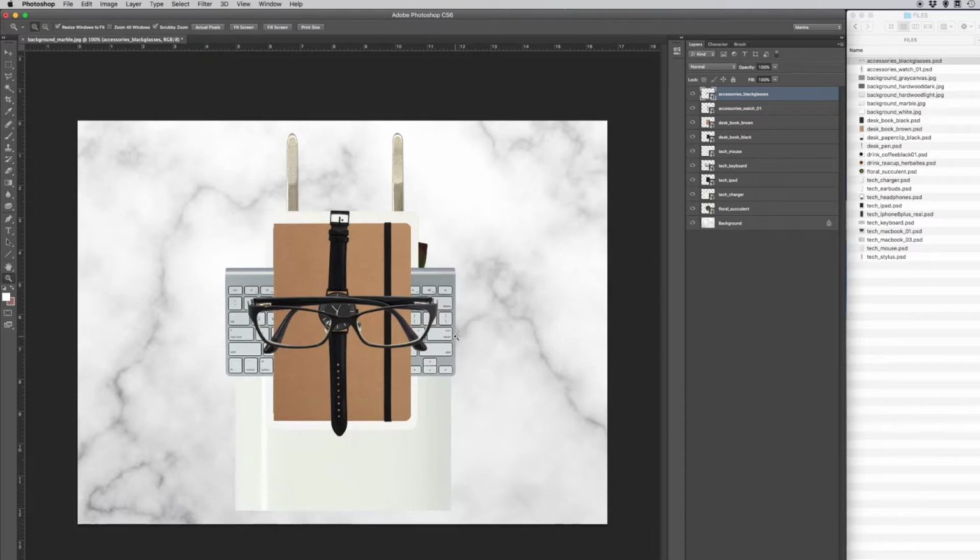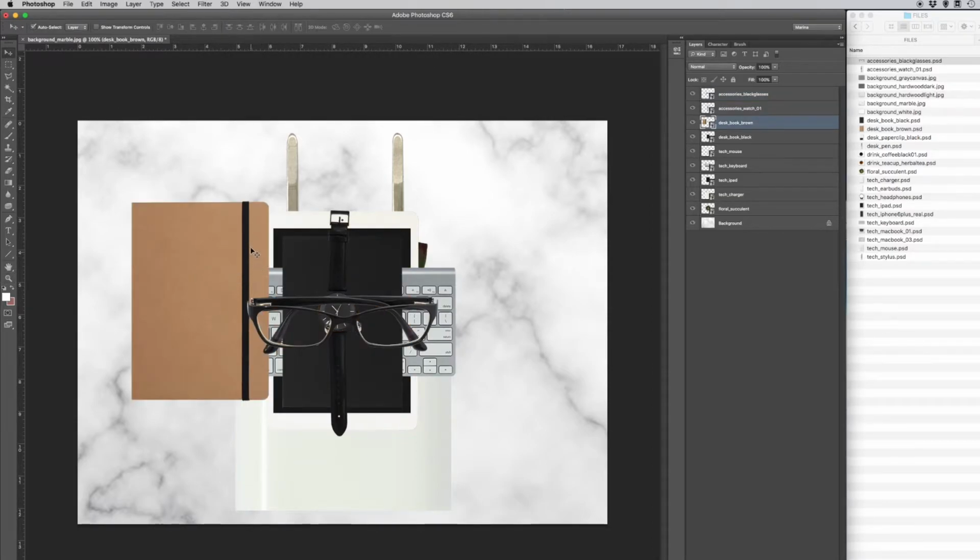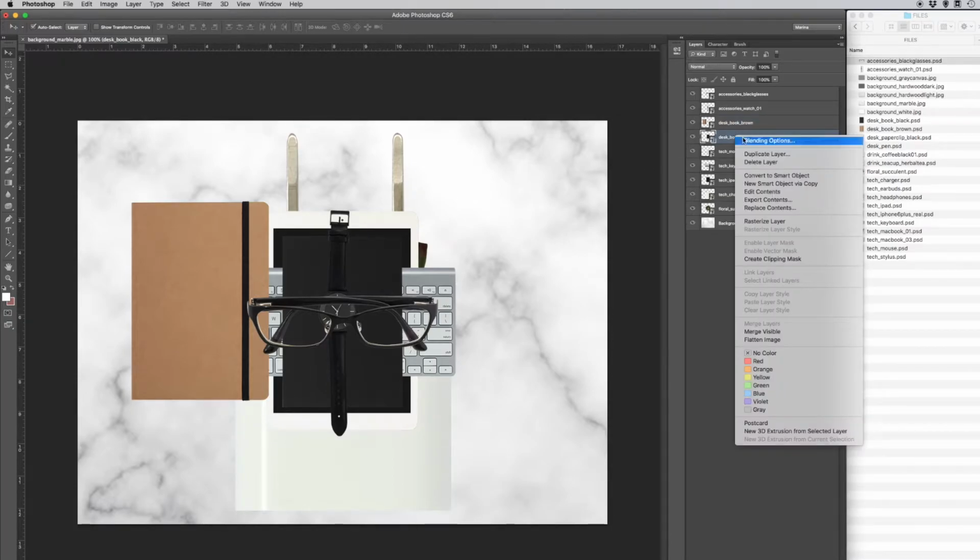So now that I have all my objects in my Photoshop canvas, I can now rearrange them to what I see fit. You can scale them or rotate them. So now keep in mind that right now these aren't rasterized. If you right-click it, you can see that you have the option to rasterize that layer.